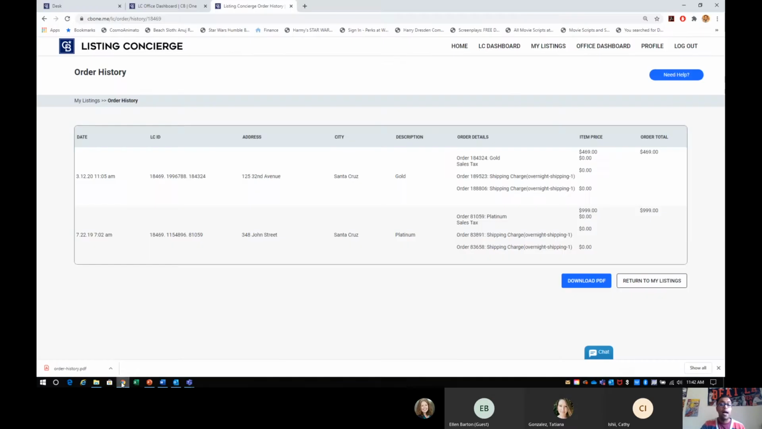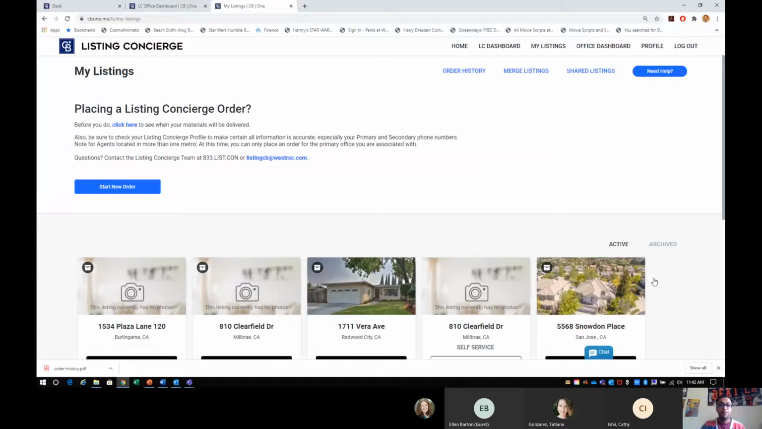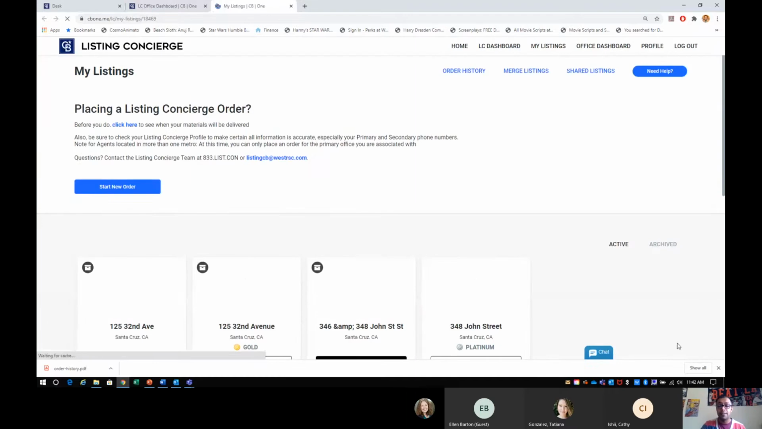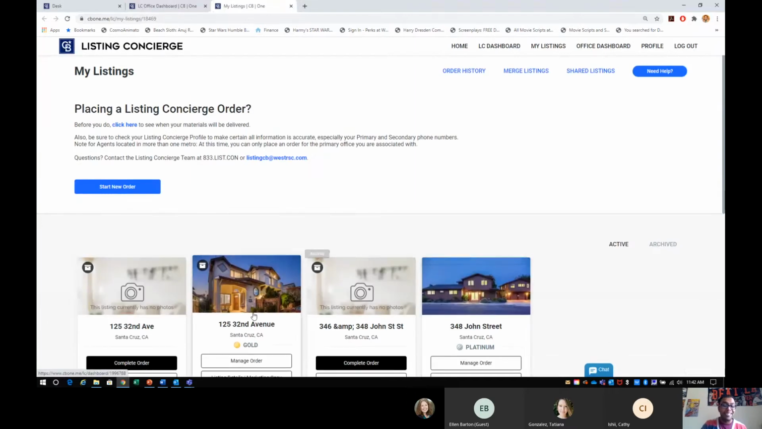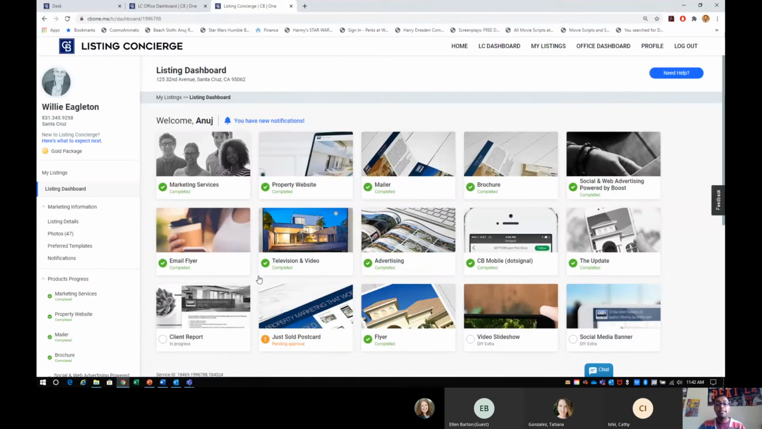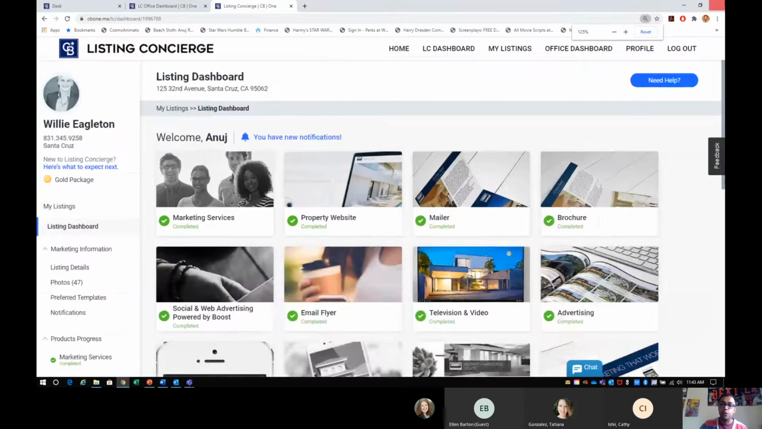And now I can go back to my listings. Oops. Get back into Willie's account real quick. Go back to my listings, and we can go ahead and start saving my last one, which is 125 32nd Avenue in Santa Cruz. I'm going to hit Manage Order. That is going to take me to my listing dashboard where I can see everything associated with the gold package that was purchased for this order. Zoom in a little bit.